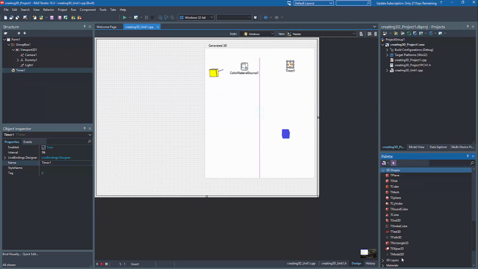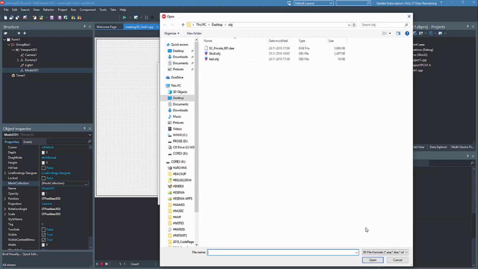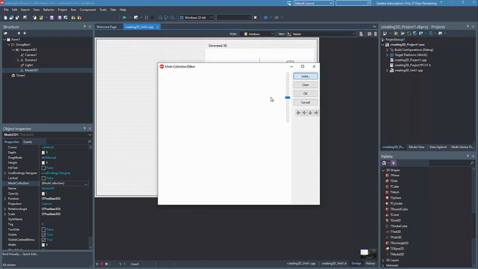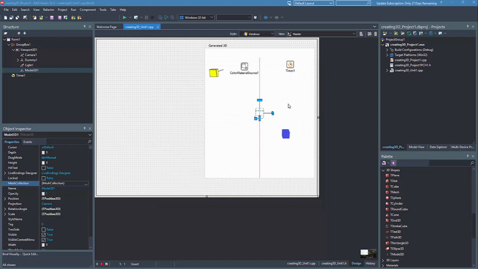Or you can add a 3D model, and you can load any 3D models with the LWO format, DAE format, and OBJ format. For example, let's load this object. Sometimes if your object is very big, that might take time to load. This is cool. Okay. Now we can change its size.